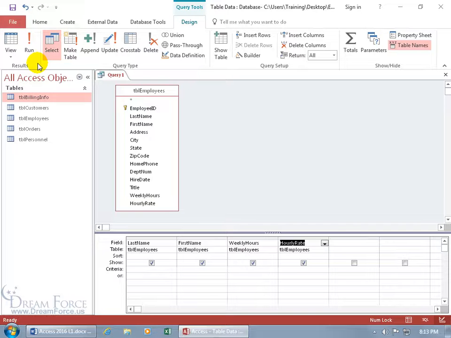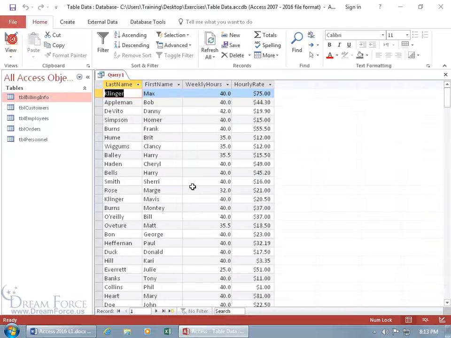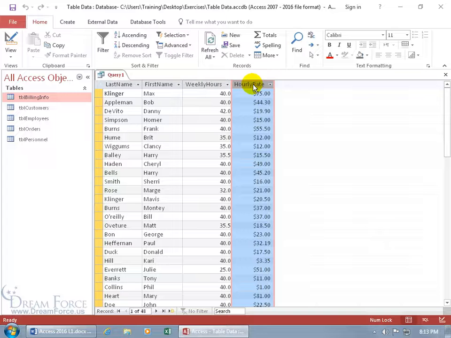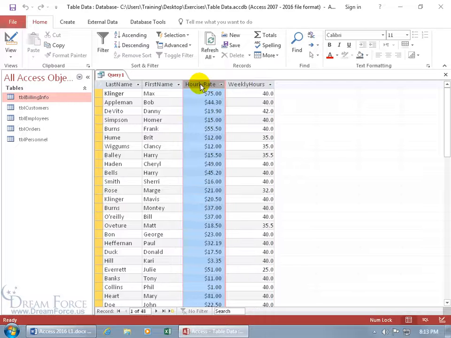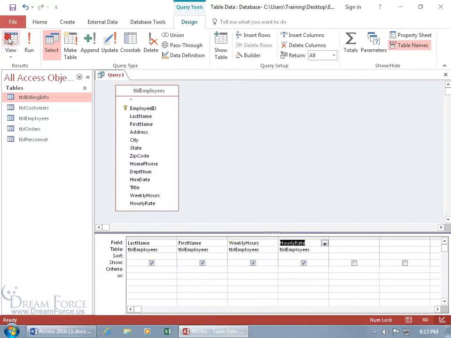In any case, in this case, it's a simple select query. So we can click on the View button. We're back here. Last name, first name, weekly hours, hourly rate. And you can also move these fields around. You can click on the column header, select the entire column, and then click on the column header again and move it in front of weekly hours. So now hourly rate comes before weekly hours. When I go back to the Design view, is hourly rate before weekly hours? No, it's just in the datasheet view, not in the design.